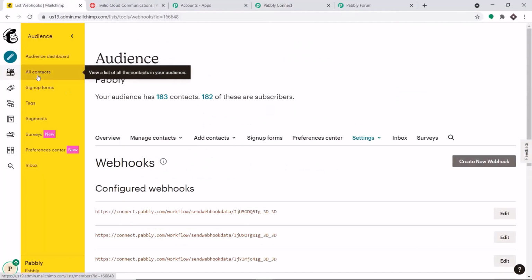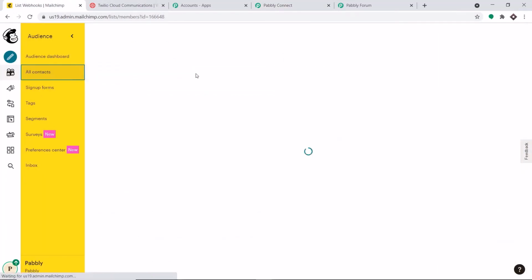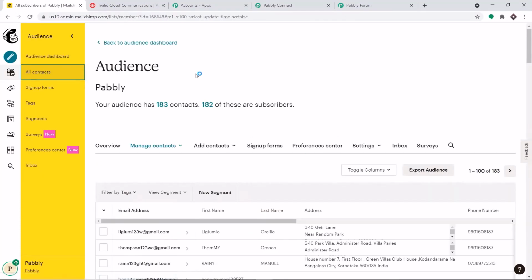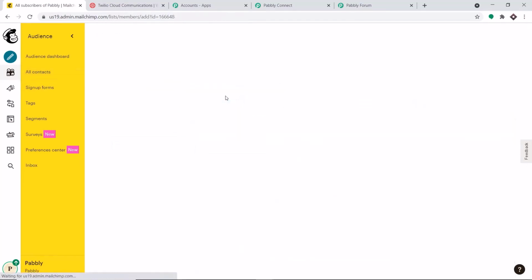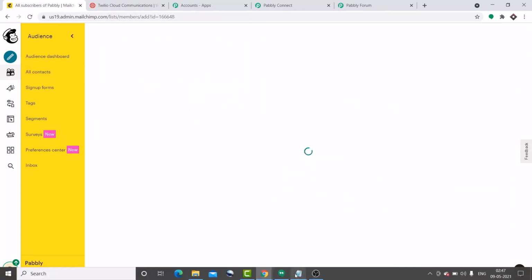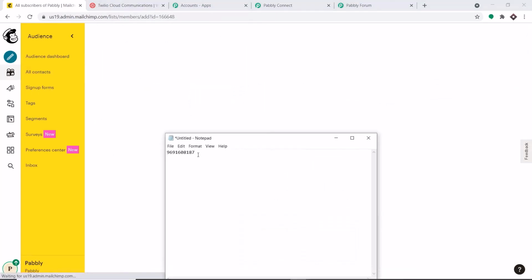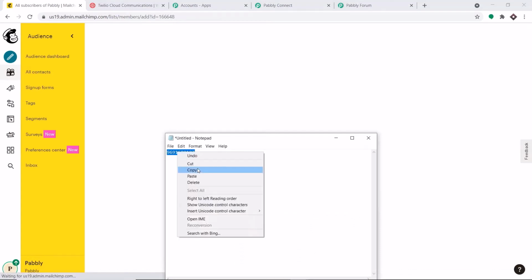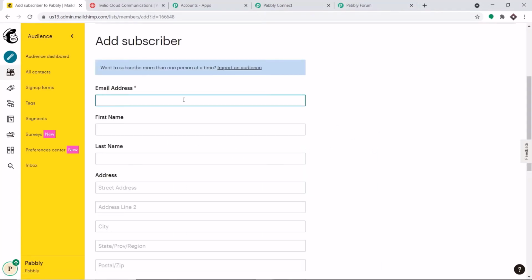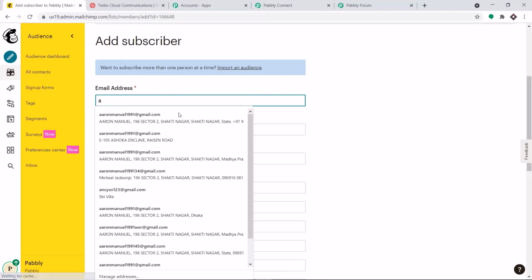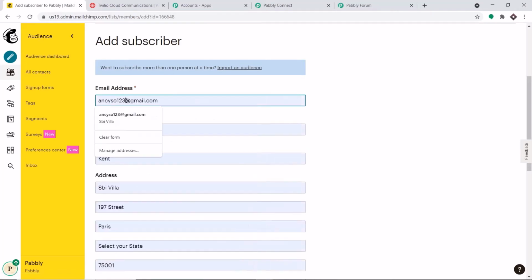Let me click on all contacts, and we are going to add one more contact in Mailchimp. Let me click on add contact, and let me add a subscriber. Now let me copy the phone number. This is my friend's phone number, and we are going to create a new contact here. These are the details. We have the email as this.